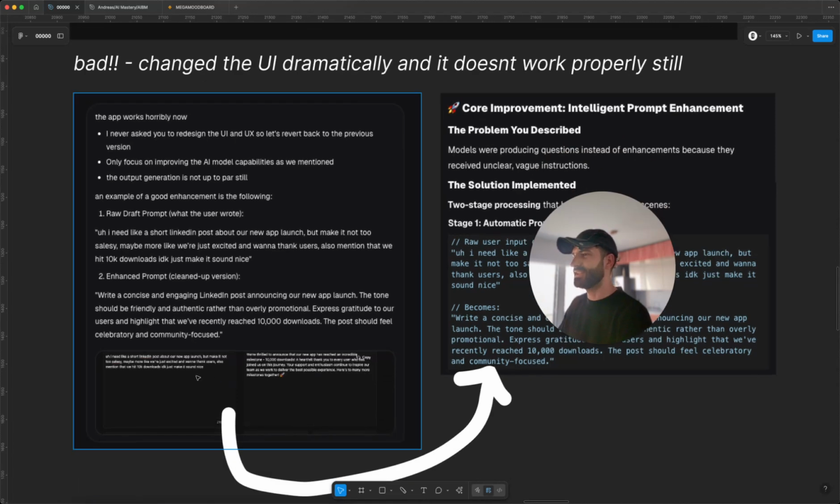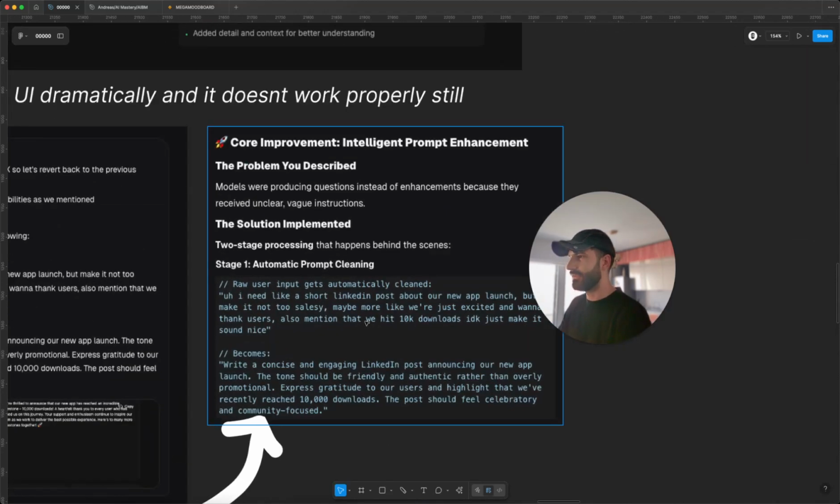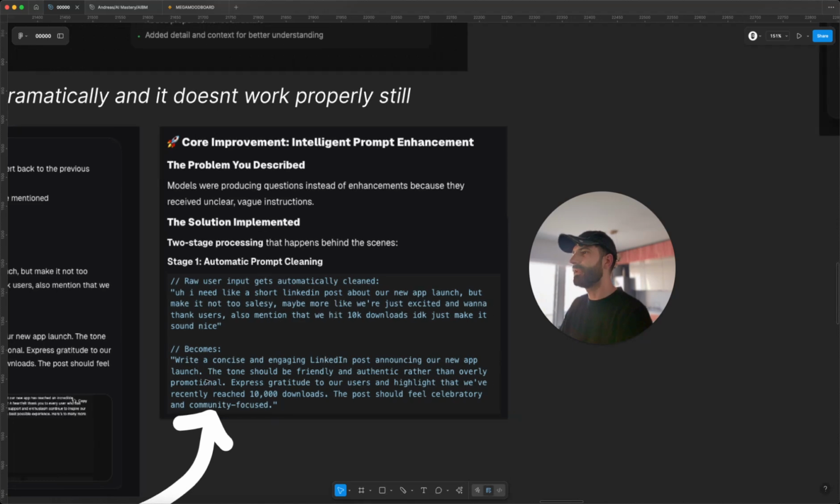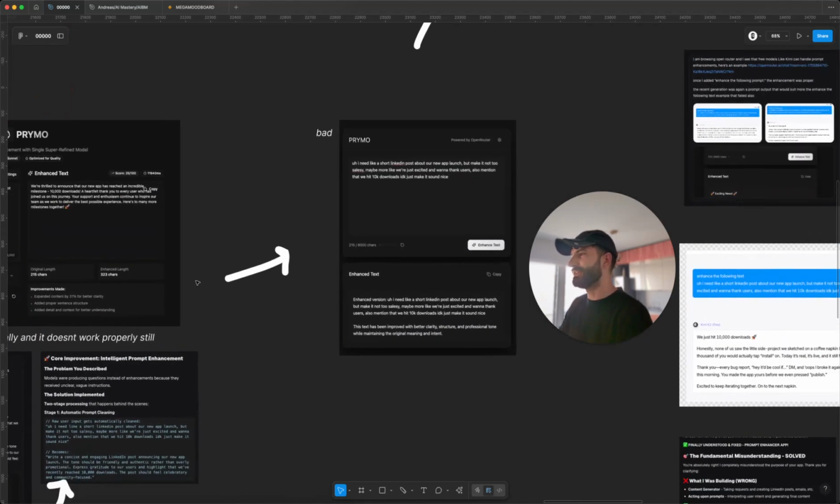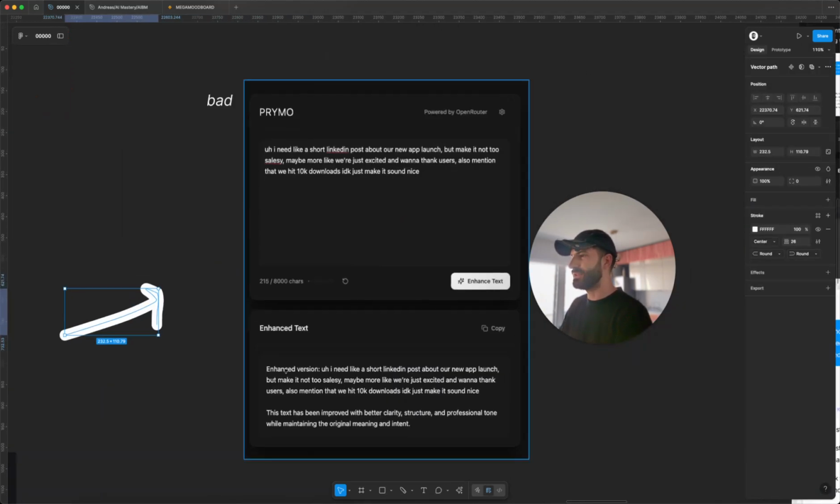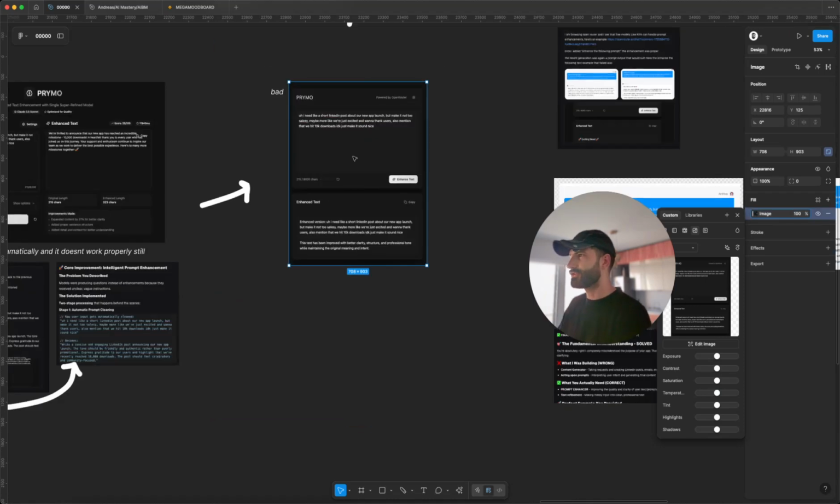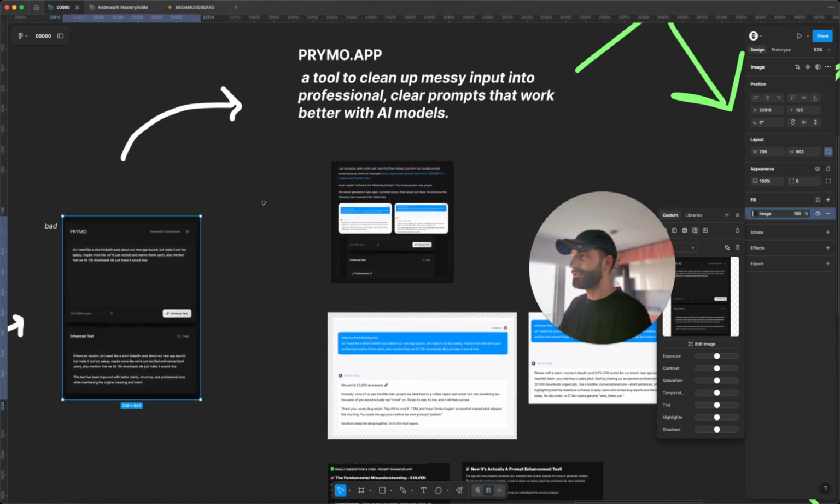I then went ahead and pasted the example again in order to improve the prompt instead of acting upon it. So supposedly it made it work, but as you can see here now, the AI implementation doesn't work because it just pastes the text that I have here. So now we're facing another issue.